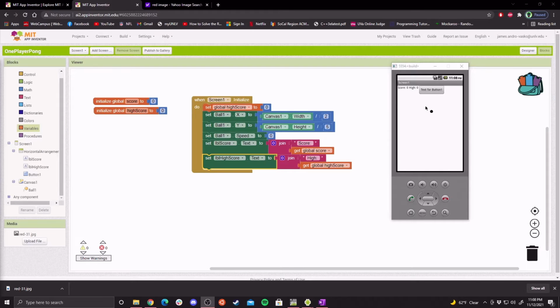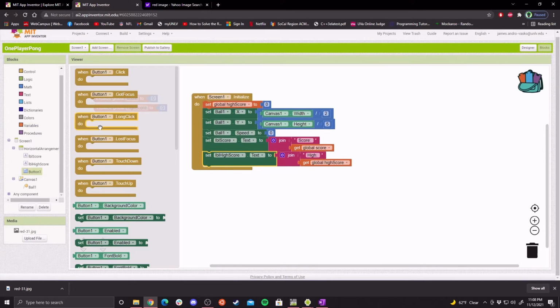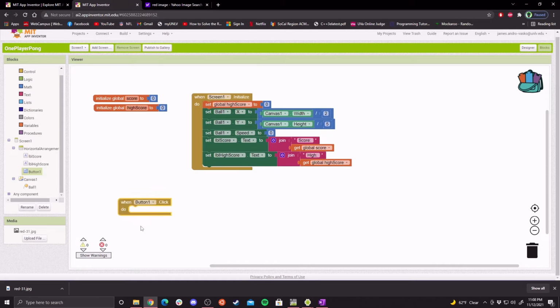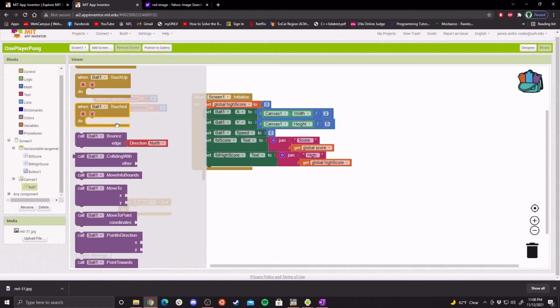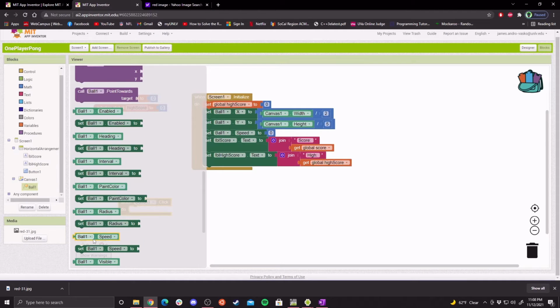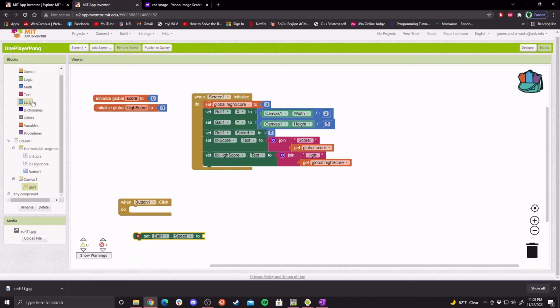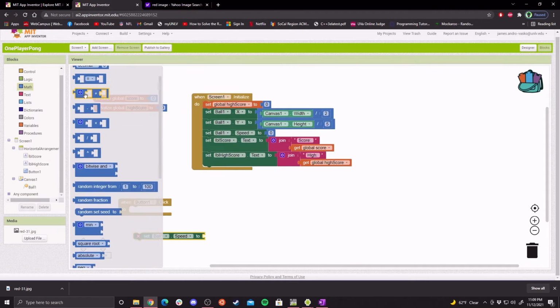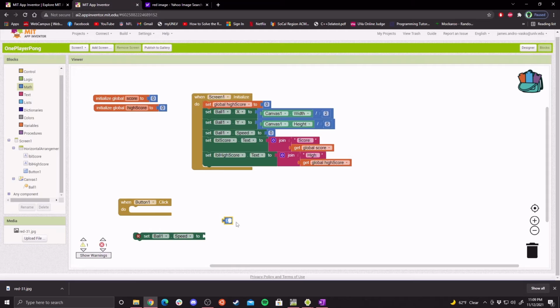So now let's go ahead and add the functionality to the button to have the ball move. Okay, let's go ahead and do that right now. So I'm going to go to button 1 on click. Currently the ball speed is 0. So I'm going to adjust that right now and set the ball speed to some speed. I will select 5 for the speed.